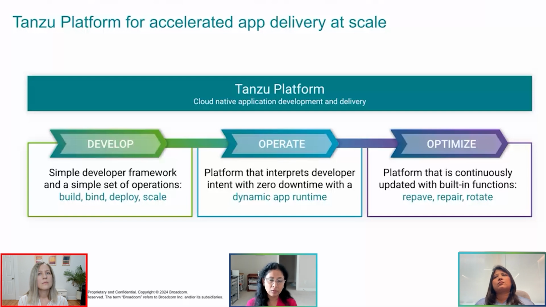And then, like we talked about earlier, optimization is an important aspect of application delivery. So we want to make sure that these applications are continuously monitored and updated to mitigate risk. So I'd like to talk about those three concepts of repave, repair, and rotate here. Now, these are not new concepts for our Cloud Foundry customers. They've been using them for a long time. We are actually introducing these concepts also to Kubernetes-based applications.